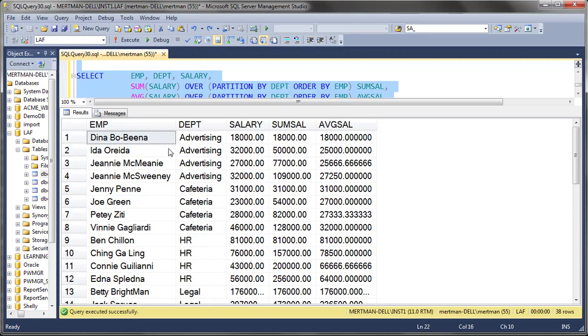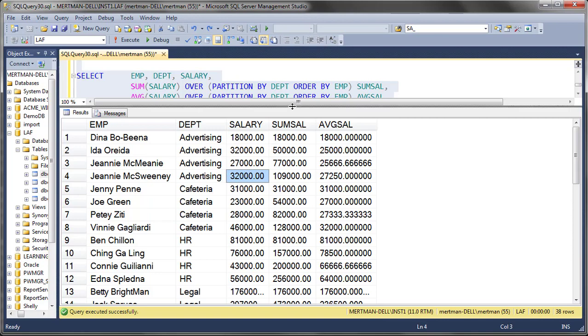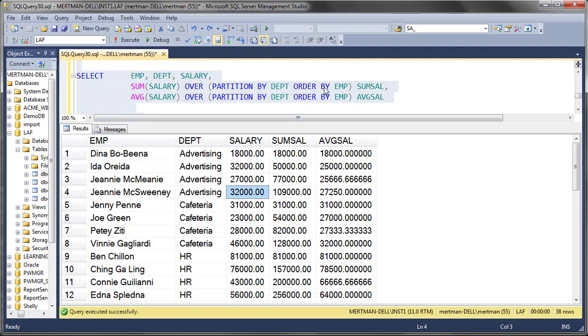So what we're doing here is, you notice that the first thing it takes is everybody from advertising. These are all the salaries, okay? So it's taking all the salaries, and notice the salaries are not in order. The reason why is we said order by employee. So for advertising, it's ordering by the person's name. Dina Bobina, Ida Arida, Jeannie McMeany, Jeannie McSweeney.